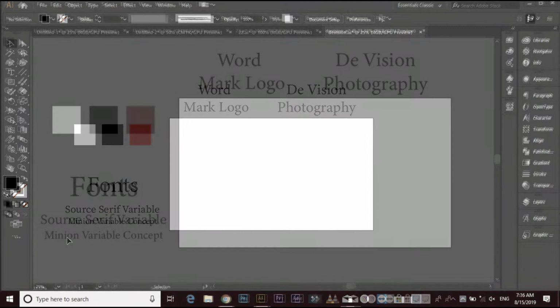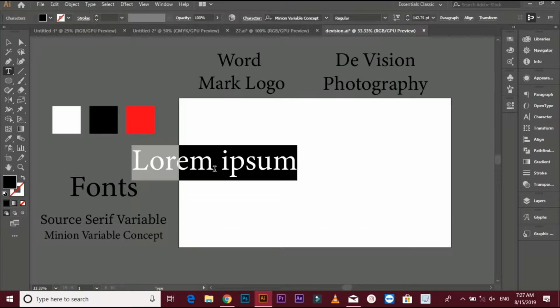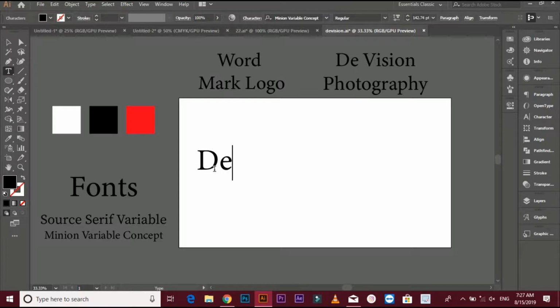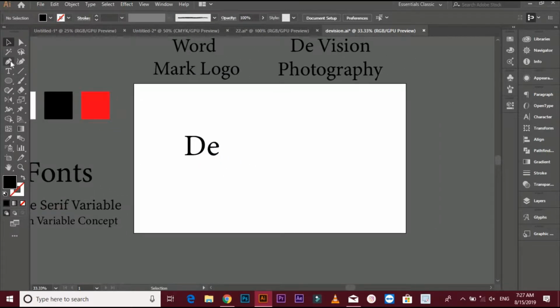Now start. Select text tool and type text here. Make V shape with pen tool and adjust it as you want.